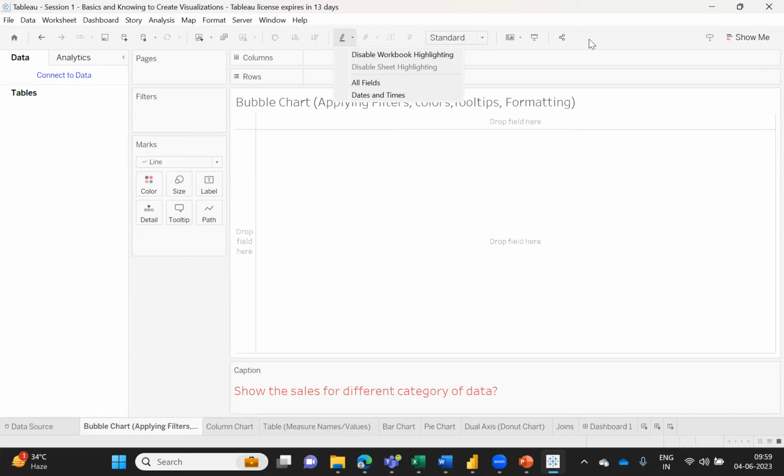So that's what we have as the UI. Now, how you are going to use the UI.